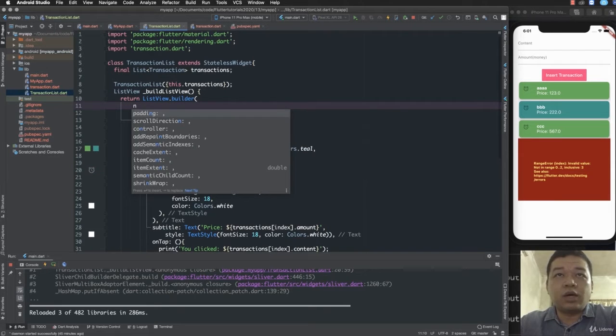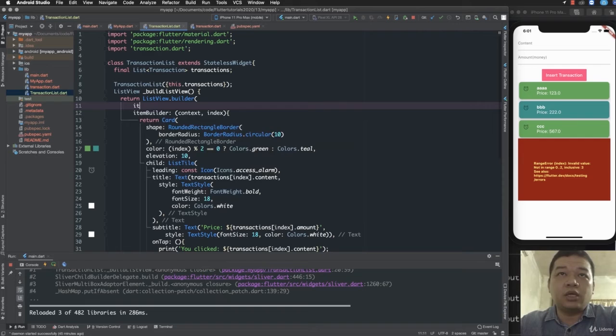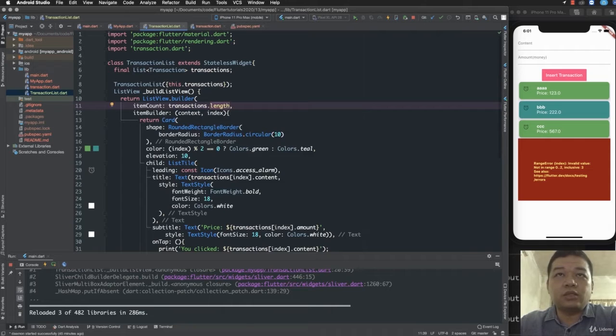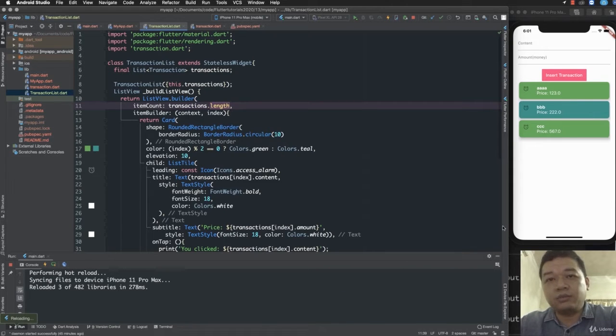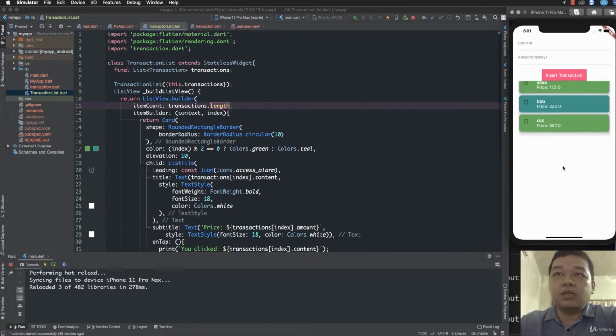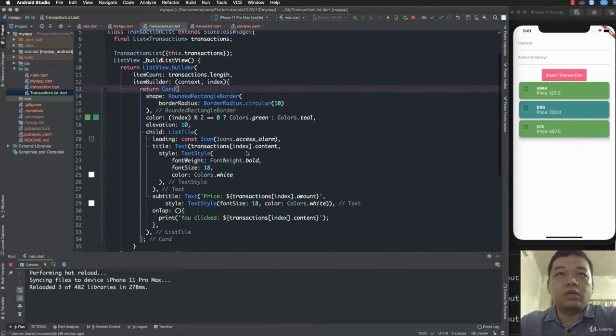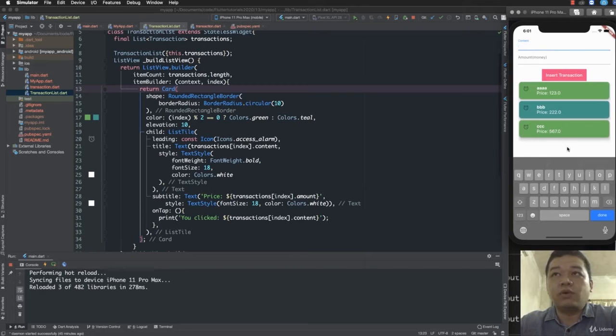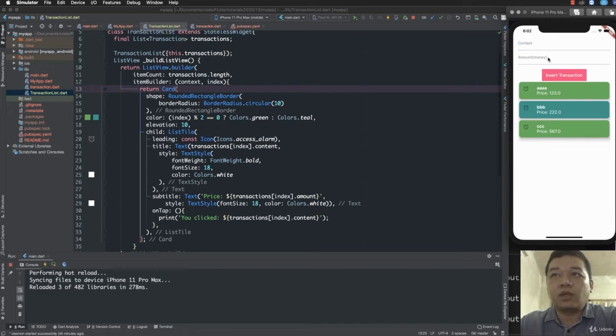And we also have a property of item count. It's the number of items in the element. Yes, so the item count here is transaction list dot length, or the number of elements inside the list. Okay, so it's okay now with list view. Yes, list view now is better.